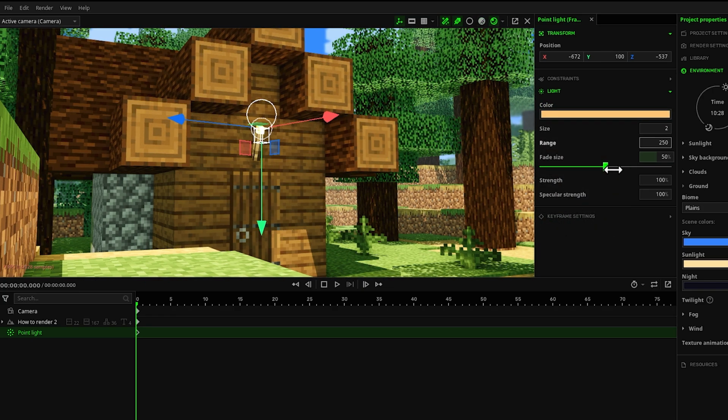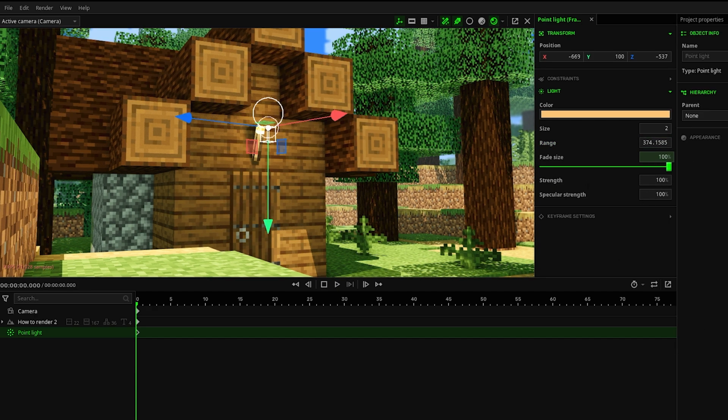You can see now that something can exist. We'll make the fade size a bit bigger. And the range from 250 to about this. Also, just in case, go to the point light settings and remove render shadows. So we can kind of see now how bright it can be. Something like this. Yeah, so this should be good.